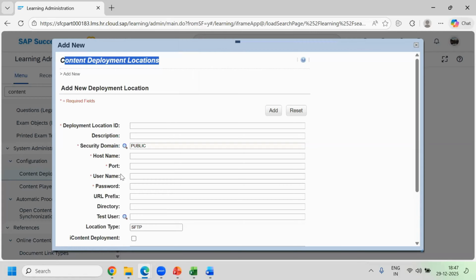Even the username and password of the iContent URL will be provided to your administrator, the super administrator, who is the account manager of SAP from your organization. They will only give it to that person. If you raise a ticket and ask for the iContent server password and all, they will not give it to us.